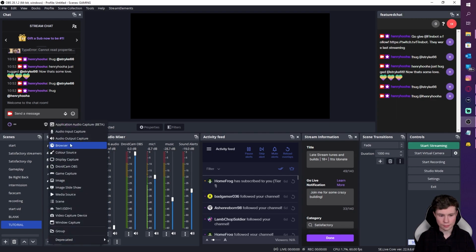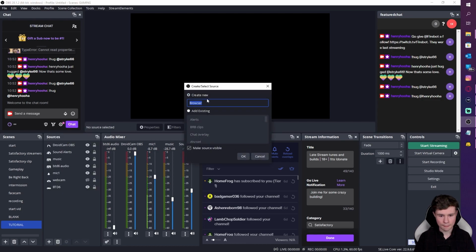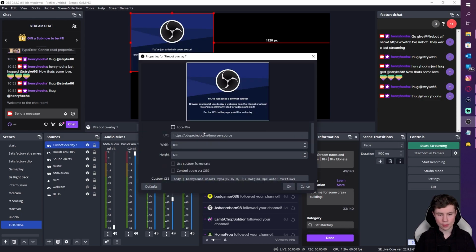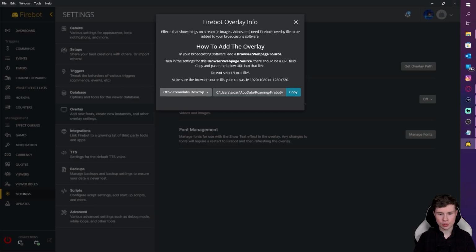All you've got to do is click on our plus button, click browser, and we're going to call this Firebot overlay one, say. I think I've already got one set up. Like Firebot said, make sure your resolution is set to either 1920 by 1080 or 1280 by 720, depending on whether you want HD or full HD.